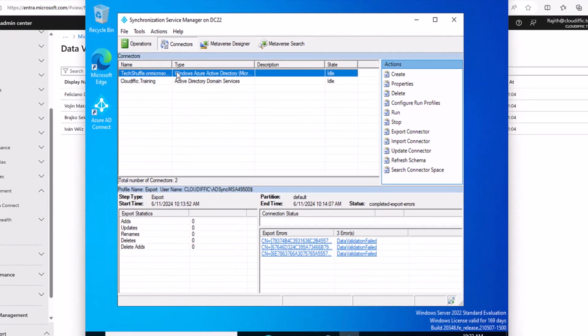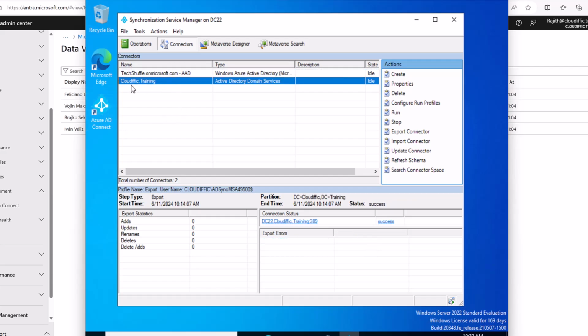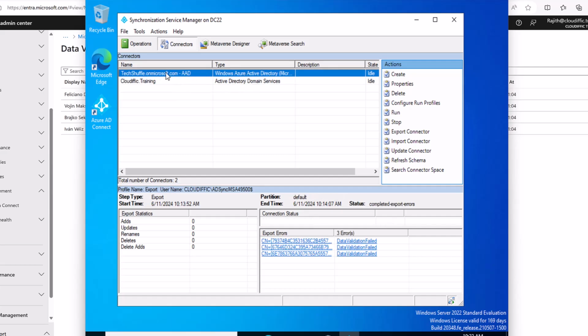So while we were going through the wizards, we found out that there are two connectors that get created as part of the Azure AD Connect wizard. Now, these are the two connectors that we have. So this one is the cloudific.training. So this is the AD connector, and this is the one that has the onmicrosoft.com account, which is the AAD, as it says over here. So this is the Azure side of things. So this is Entra ID, the first one.